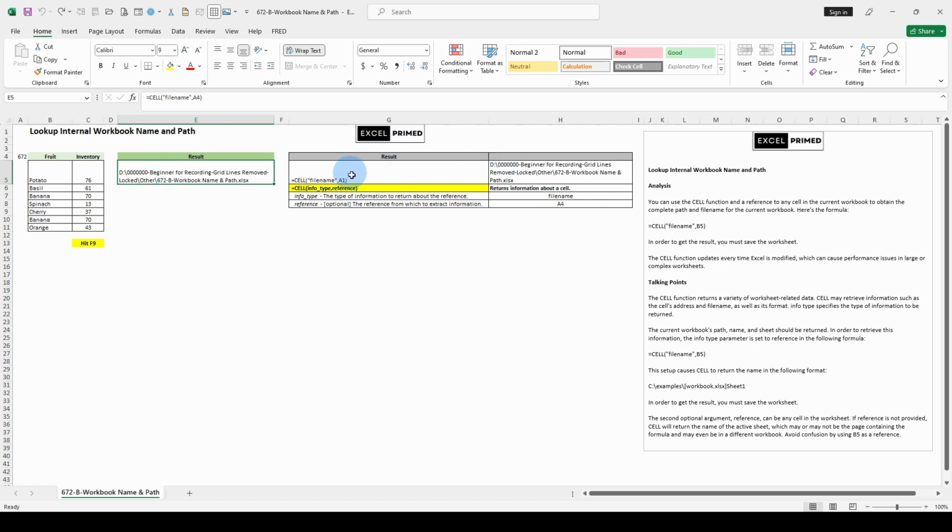Here we have the anatomy, cell, file name. This address, A1, could be anything you want. I can go in here and put AB4, and we're still going to get the same result. All we're looking at is this cell and making sure it says file name. That's it. You can read this on your own if you need it. That is the cell function.